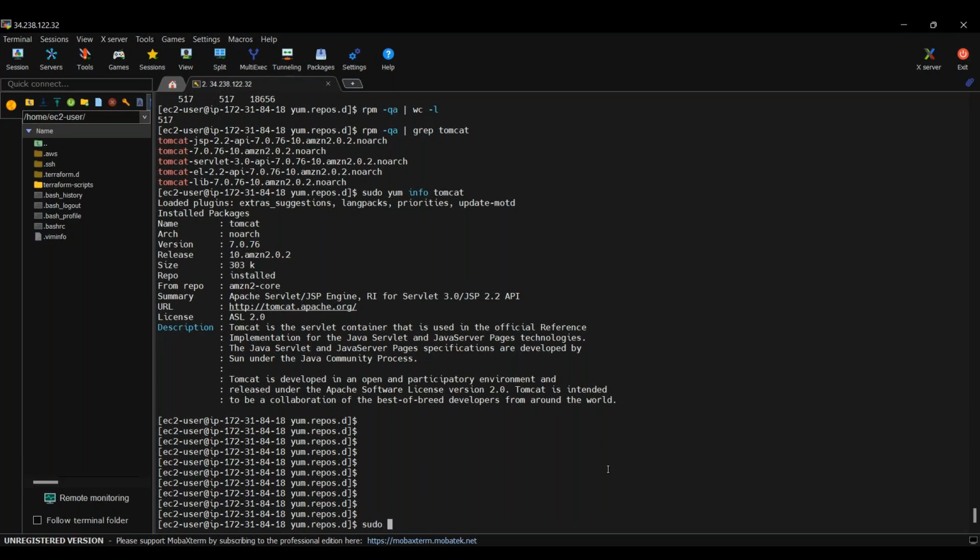So if I try to remove the package, the Tomcat package we just installed, the command is yum remove tomcat -y.